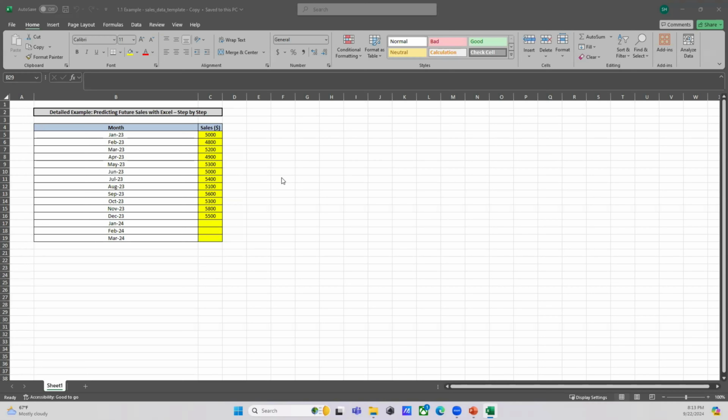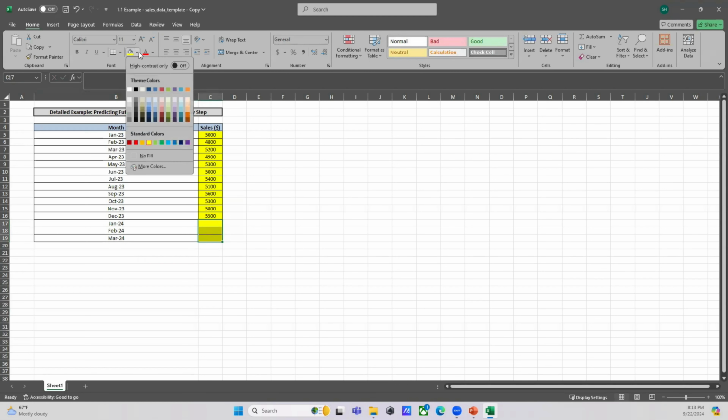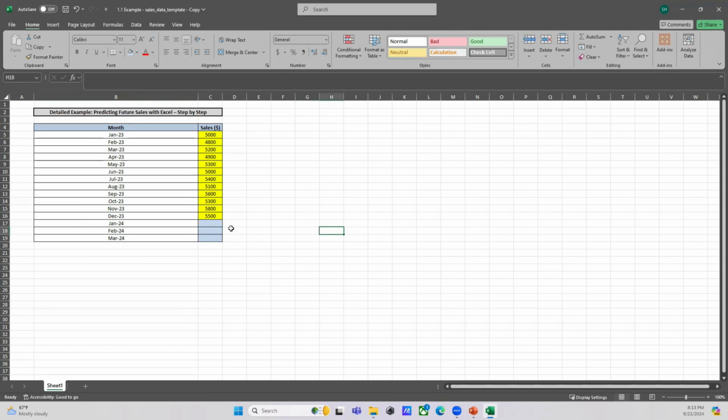So this is our first Excel exercise. And here we can see the sales dollar value for different months starting from January to December. We have to figure out the sales in dollars from January 2024 to March 2024. So let's first color the cells blue because those are the ones which are going to be calculated, just to distinguish between the calculated and the given.